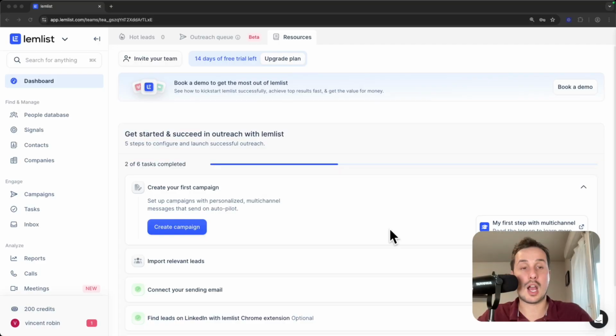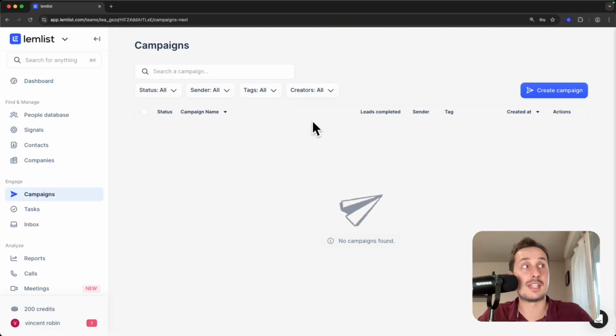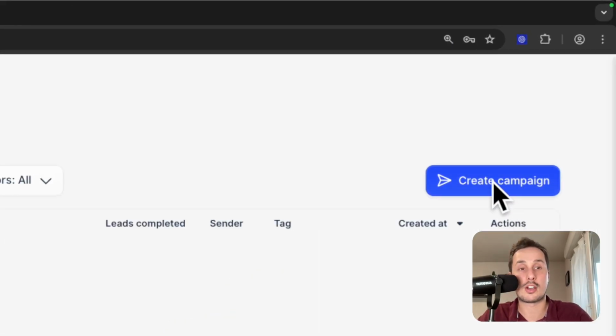All right, so at this point, you have your email and LinkedIn account connected to Lemlist. And now it's time to create our first outreach campaign. So for that, we need to go back on Lemlist. And now if you want to create your first campaign, you go here and you click on campaigns. Now on this page, you click on create campaign.